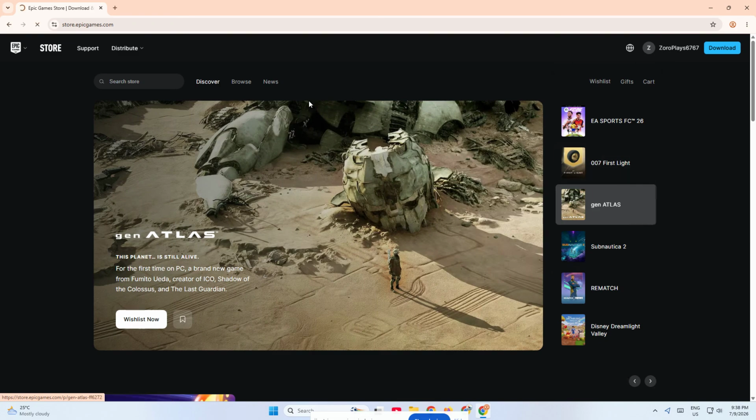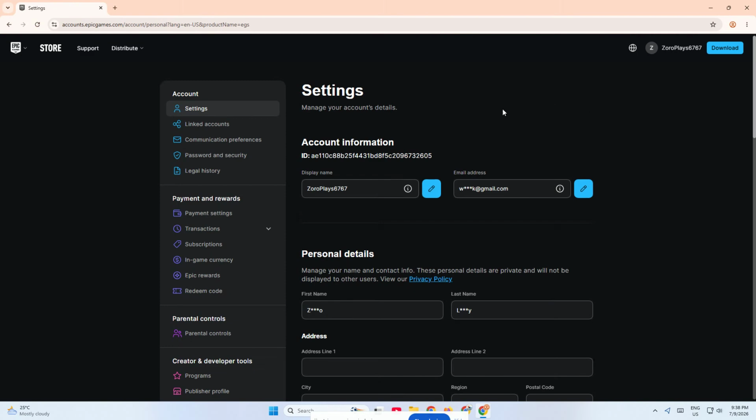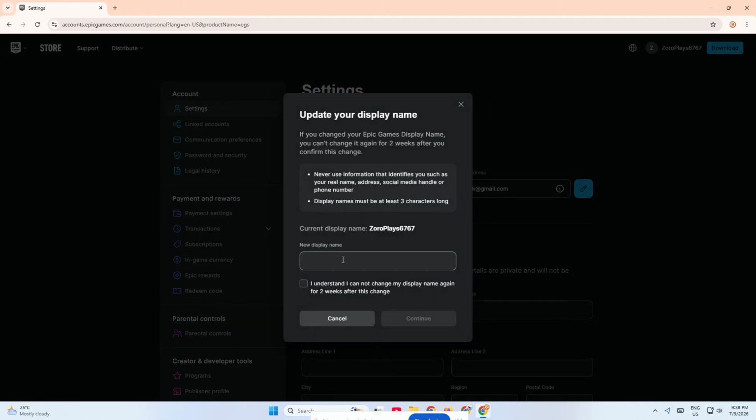On this page, you should be able to see your display name. Next to it, you'll notice a small pencil icon. Click that pencil icon to begin editing your name. Now type in your new display name carefully. Make sure it's exactly how you want it to appear, because this is the name other players will see.